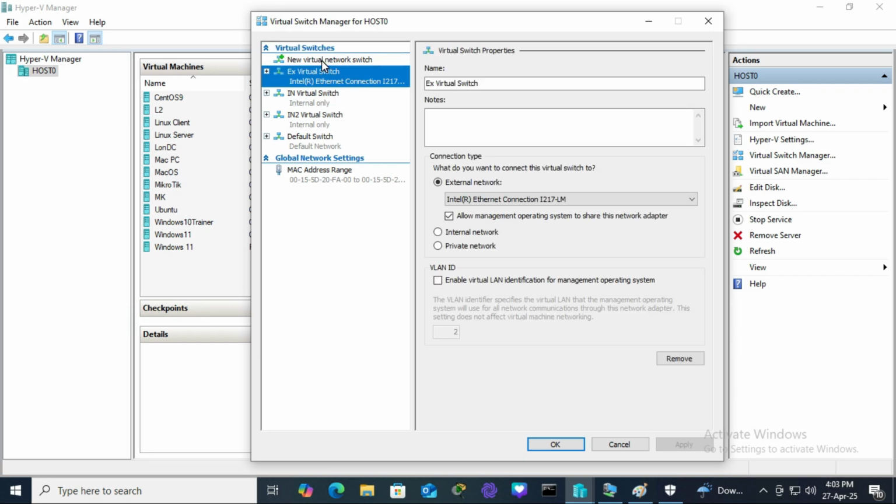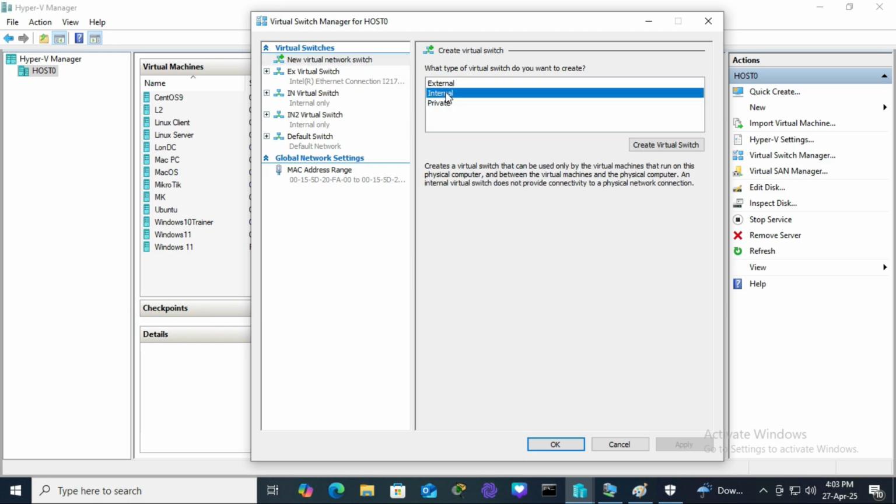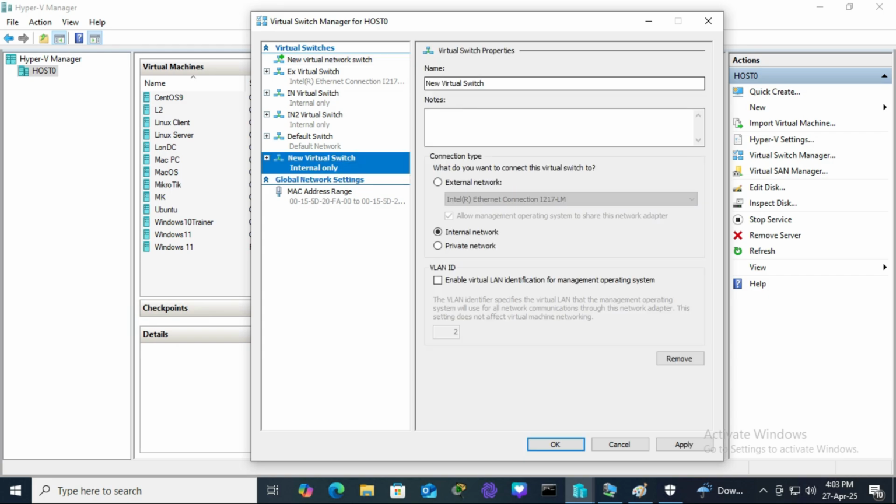Again, click on new virtual network switch and then select internal. I will create an internal virtual switch to connect my LAN network, and then click on create virtual switch, and you can set the name in virtual switch for internal. Here internal network will be selected, and then click on apply, then click on OK.